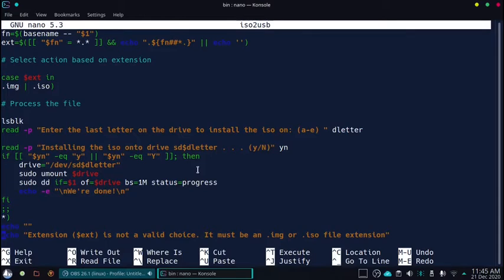Basically it creates the drive letter with the information that you're given. It's going to put it to and make sure the drive's unmounted. And then it does a sudo dd, and it plugs in the information it needs there based on what you entered. And it'll create the bootable USB. When it's done, it'll send this message here that says, "We're done."